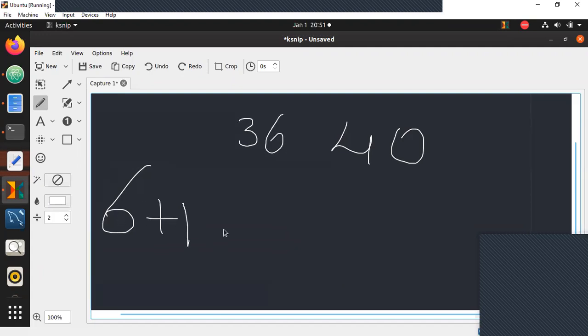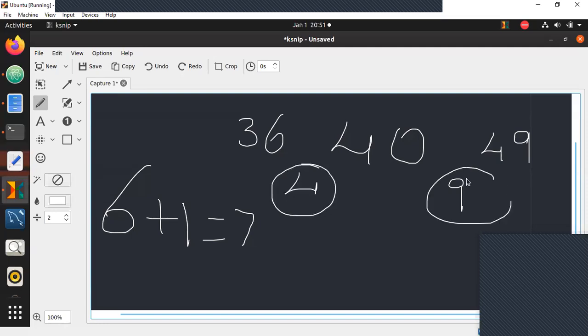Then I'll add 1 to it. Then I'll find the square of that, which is 49. Then I'll calculate the difference between 49 and 40, which is 9. Then 40 and 36, which is 4. Which is a smaller difference? 4. So which is the closest square? 36. Can I do this rather?